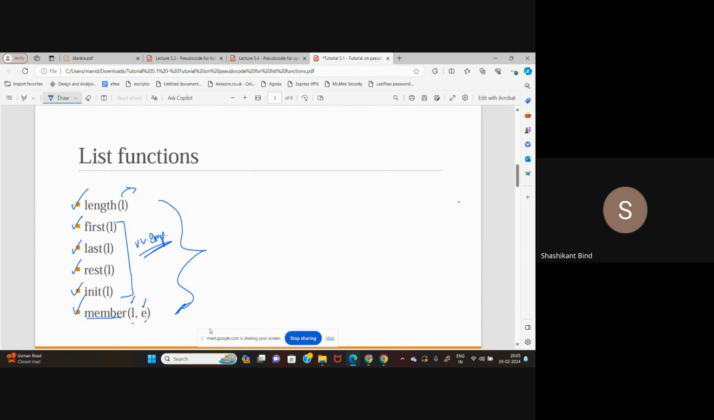Then we don't have to define all these things? No, you don't have to define.